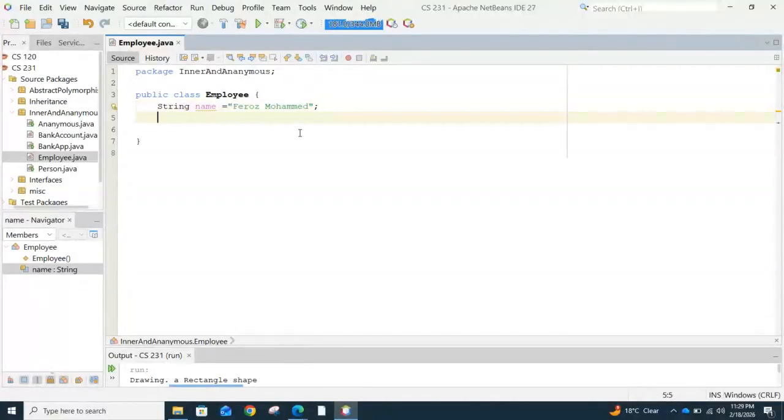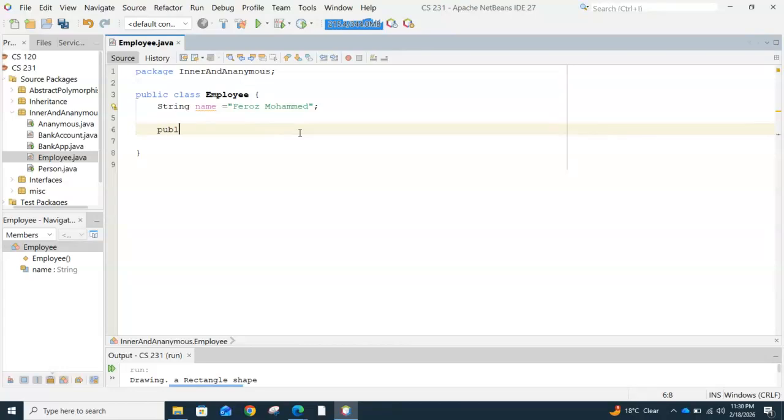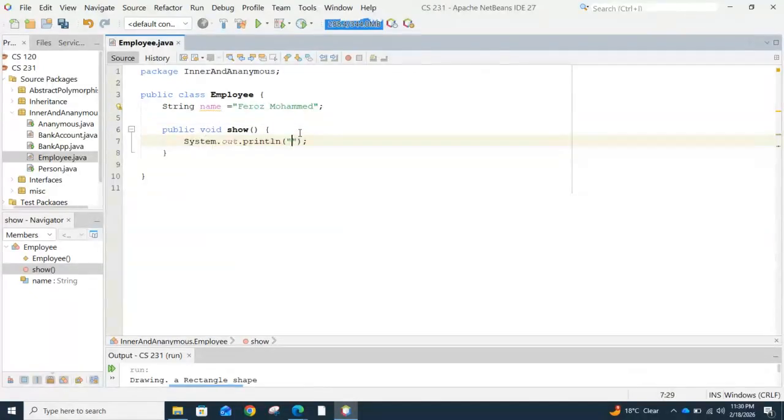Second thing, it has a method. Maybe you can write a method or just simply nothing. So let me write a method, public void show. It is showing the employee name. Try to understand the concept. When you understand the concept, it will be, inshallah, easy to write the program. So this is a simple class with a method.